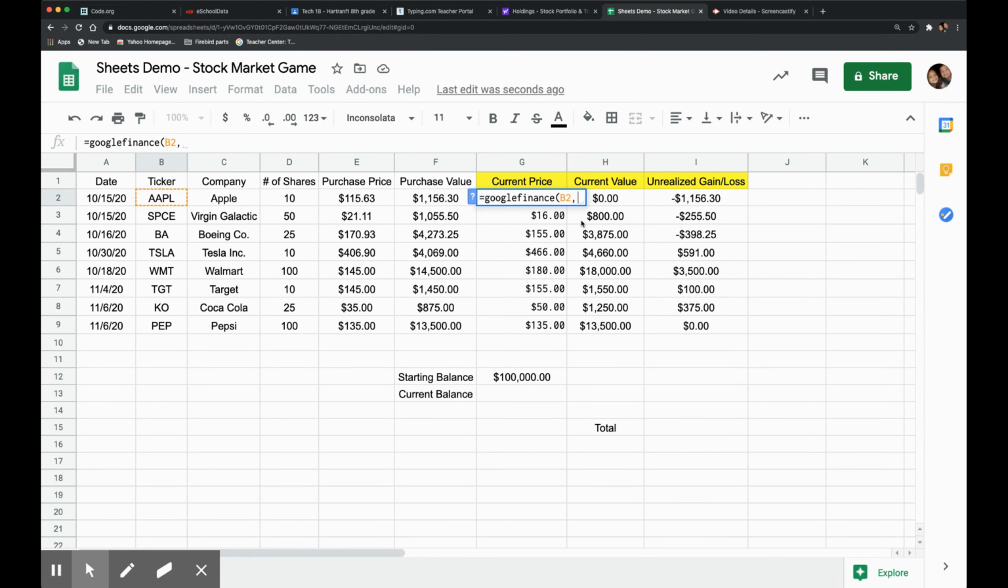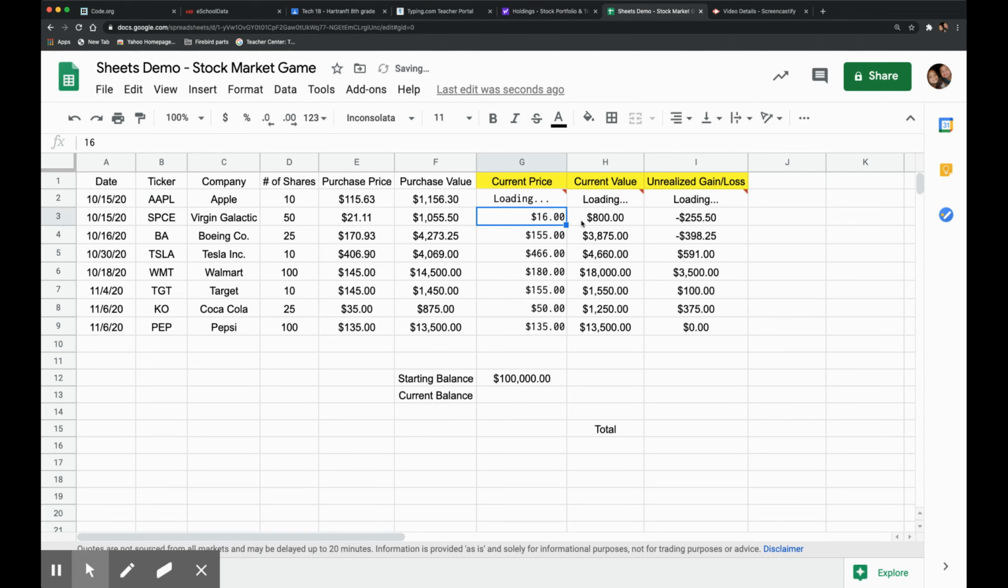Now I'm going to put a comma and open up parentheses, and I'm going to type in the word price. I'm going to close the parentheses, and then I'm going to close the bracket by hitting Shift 0, and I hit Enter. And you can see that the price has now changed.